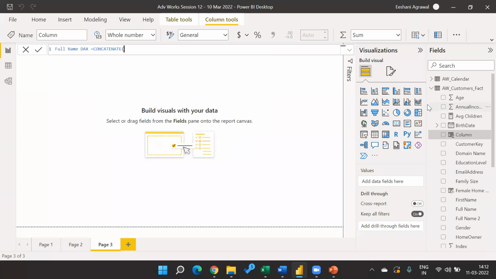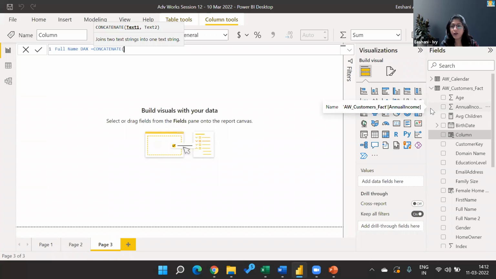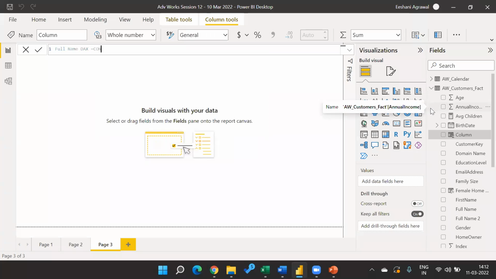But there is full name already there. I can't use concatenate, right? I can use concatenate only if they were first and last. But over here we have three things. Then what can I use? Ampersand. We will use ampersand.